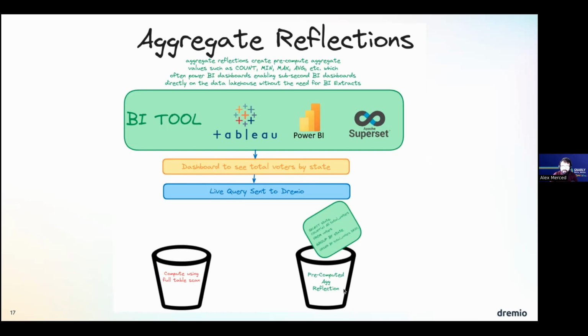But since Dremio knows that there's an ag reflection on this data set, instead of running a scan of the full data set to do this long-winded aggregate computation, because it's going to have to go through all the records in that column to reduce it to a single value, it can use the pre-computed ag reflection, and you get that sub-second response because it already has a number ready waiting for you to update your data.